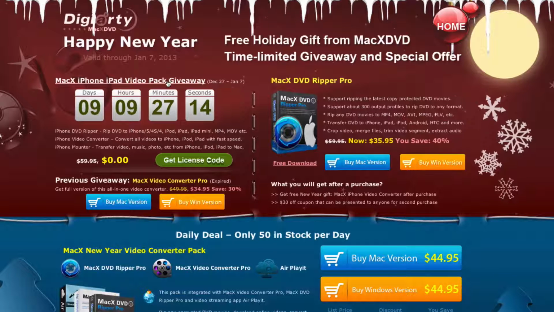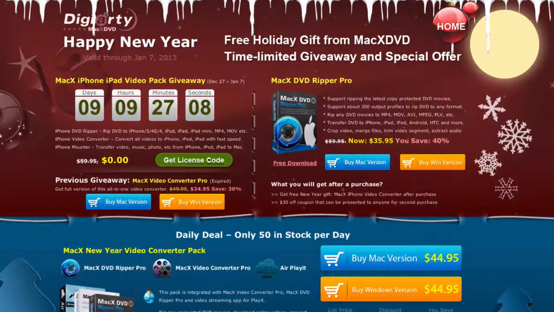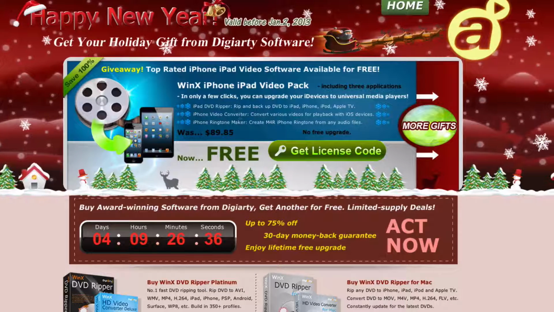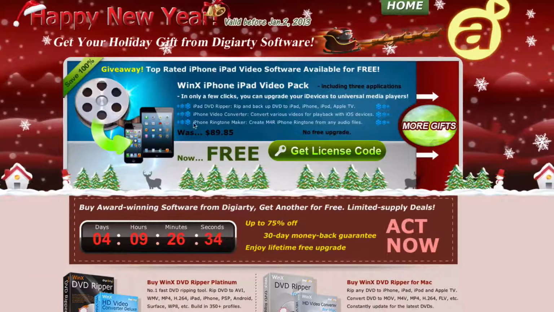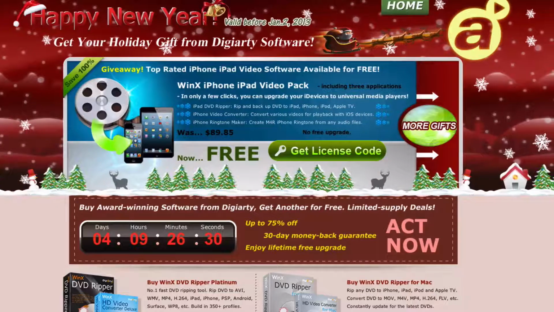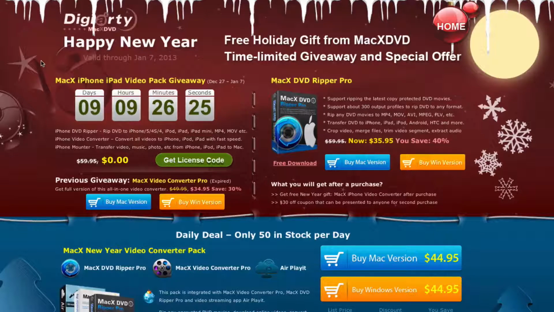In the Mac X DVD, what you're going to be able to get is some pretty cool converting software. As you can see here, it is normally a much higher price. What you get is an iPhone DVD ripper, an iPhone video converter, and an iPhone mounter. Now with the Windows one, you get an iPad DVD ripper, an iPhone video converter, so it's the same thing as before, and also an iPhone ringtone maker, which is definitely pretty cool. And these are two bundles that contain these three pieces of software. So really, you're getting three pieces of software absolutely free.